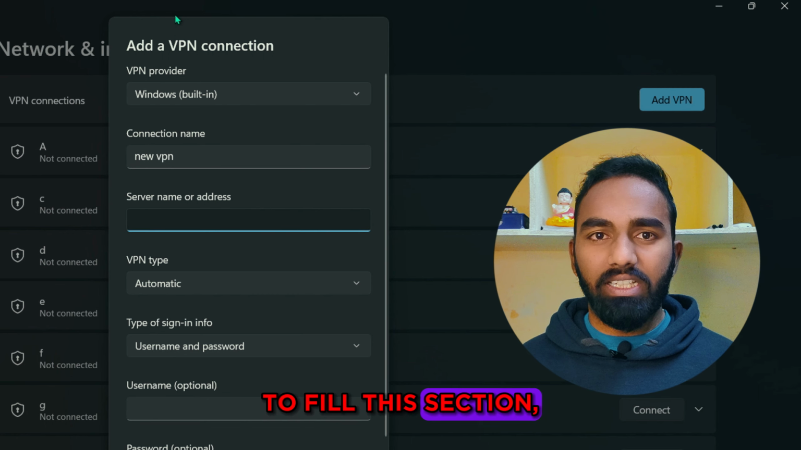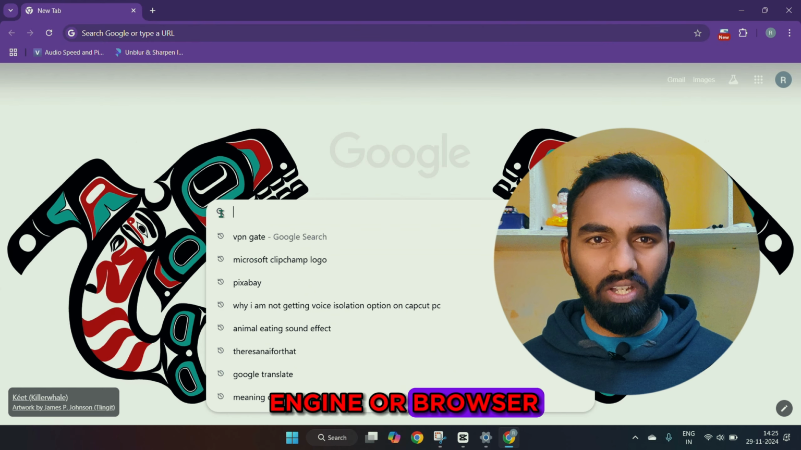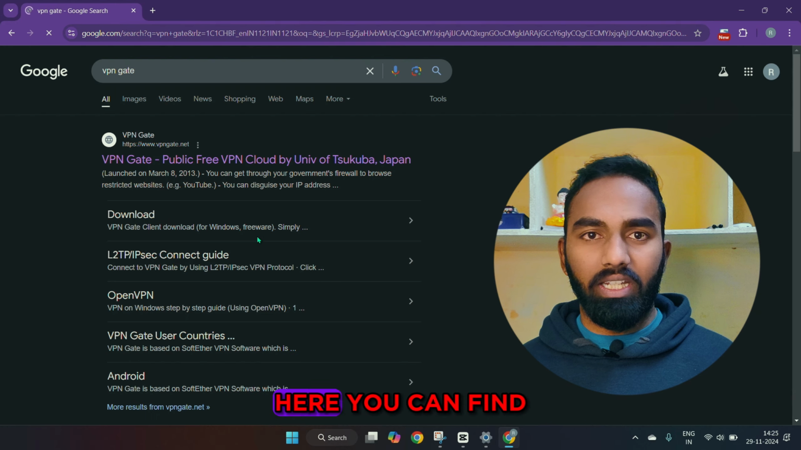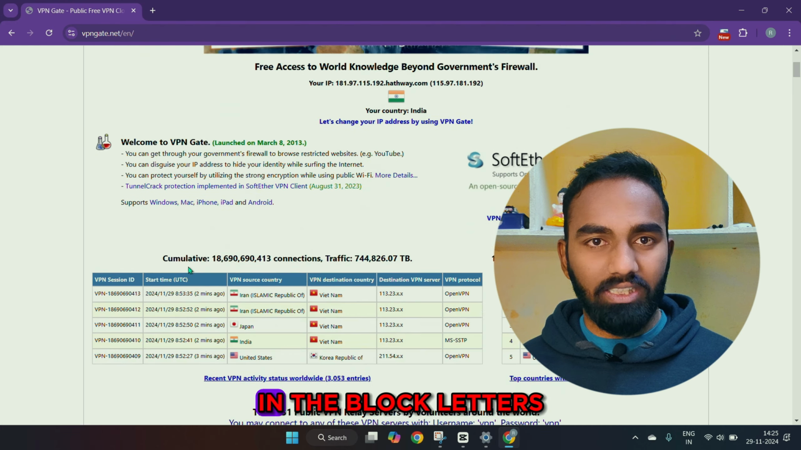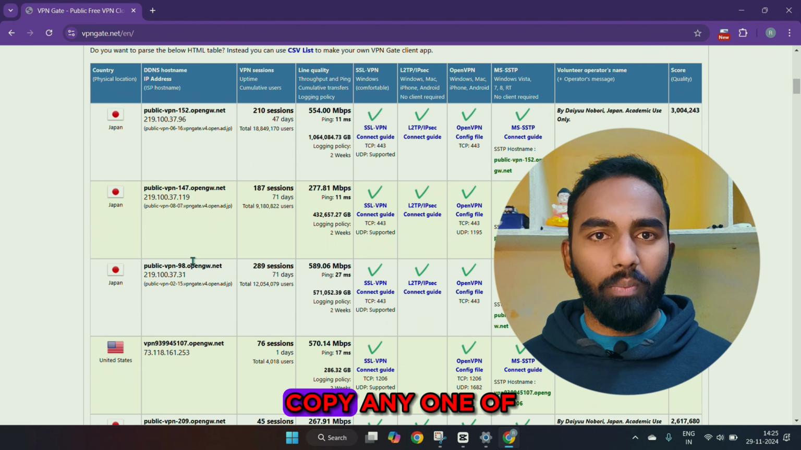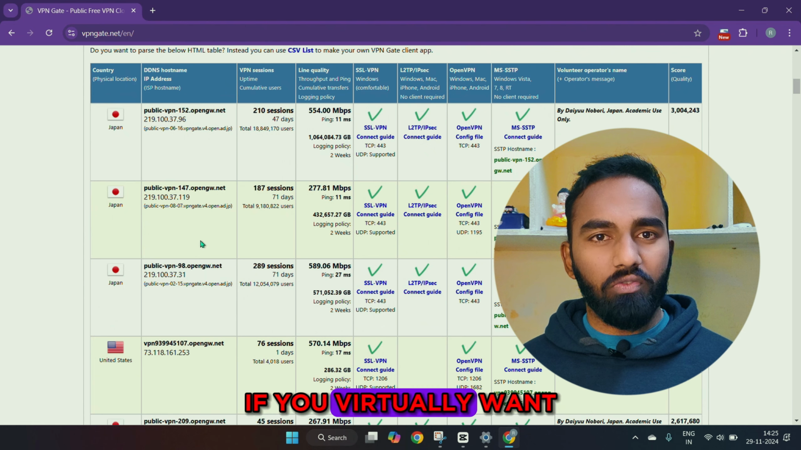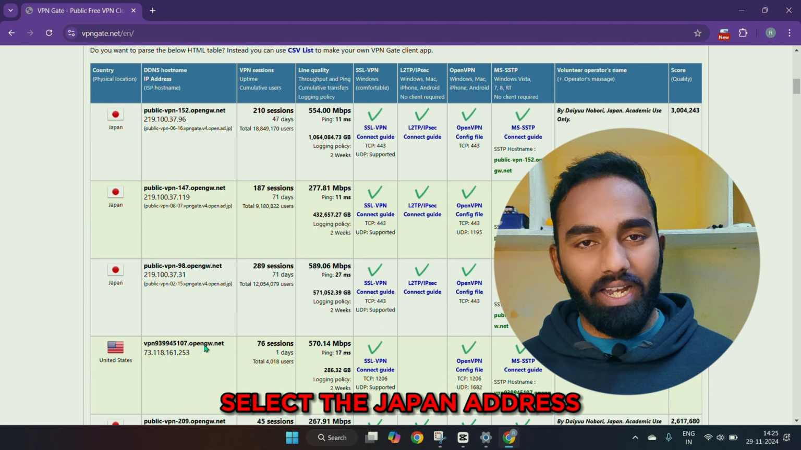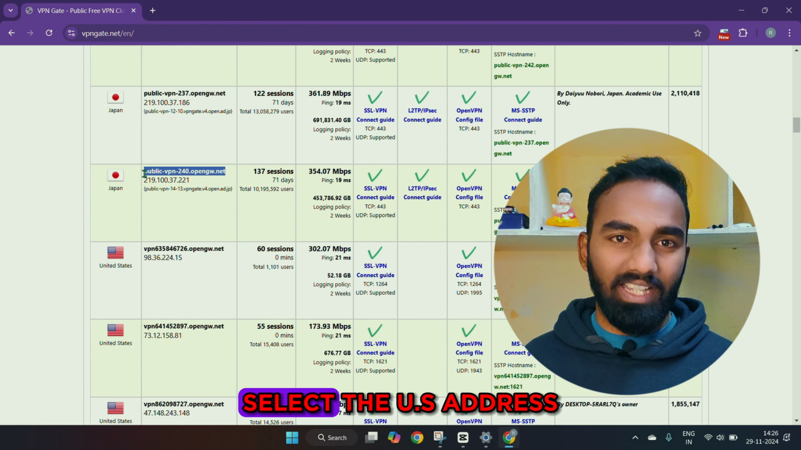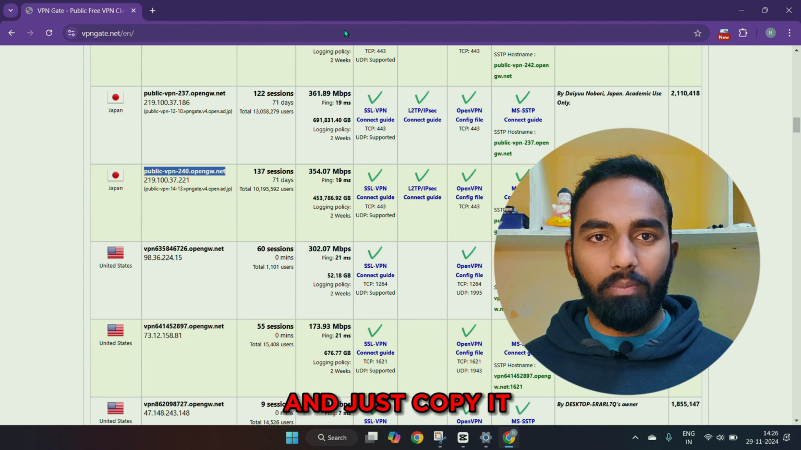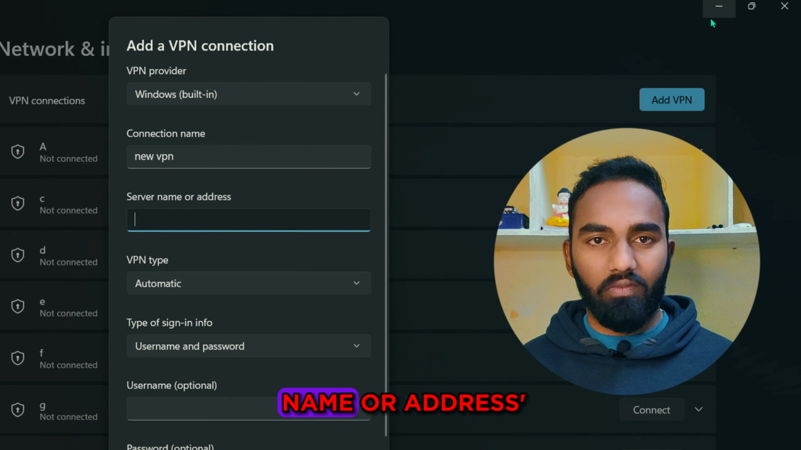To fill this section, just navigate to your search engine or the browser. Just go to the website called VPN Gate. Here you can find n number of IP addresses in block letters in an HTML table. Copy any one of those block letter names. If you actually want to go to Japan, select the Japan address. If you actually want to go to US, select the US address. Just copy it and paste it under server name or address.